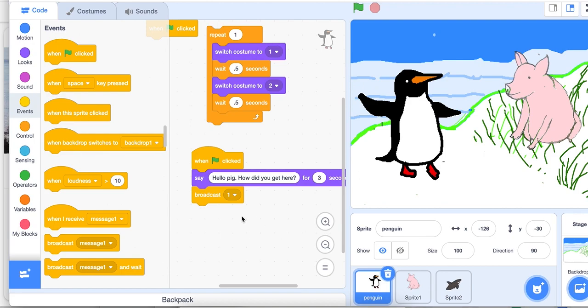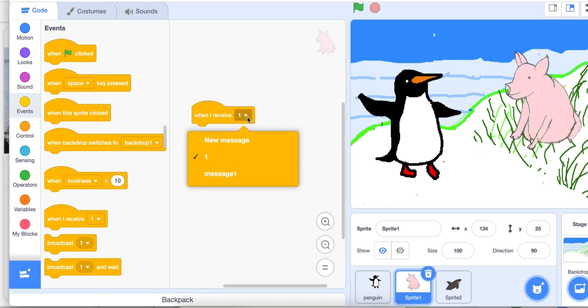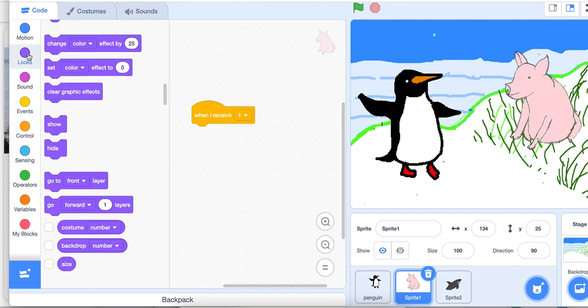When you send out a broadcast, it goes to all the sprites, and it even goes to the stage. If you use receive, you can do something when you get that broadcast. So we don't need a green flag here. We need a when I receive. And if the broadcasts match, it was 1, not new message, or message 1. So when the pig receives the message, it can start talking.